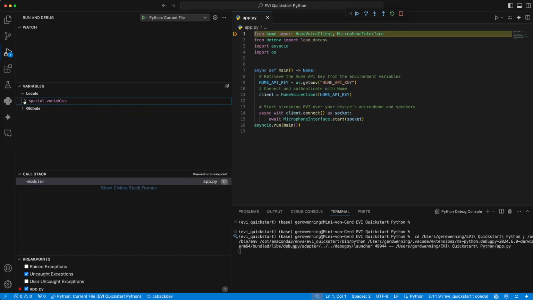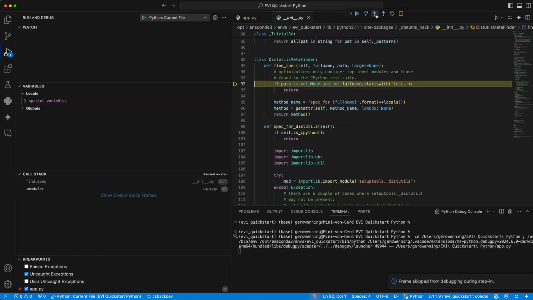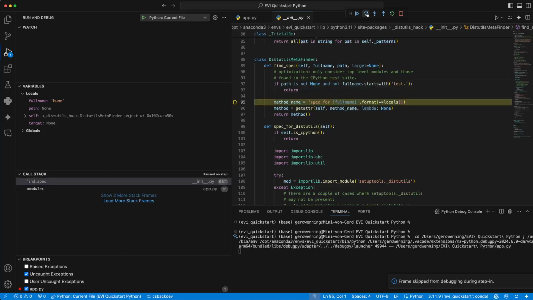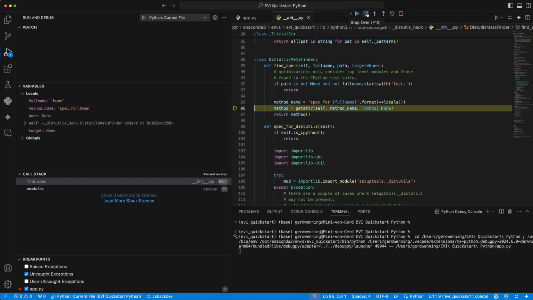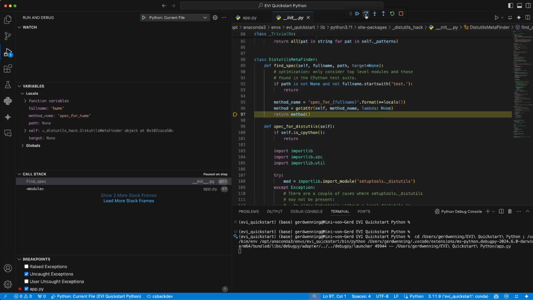Probably when you want, like I do, to transfer this into another coding language, into C# for using it in Unity, then it doesn't matter. So let's go deeper. This is in the Anaconda environment. So distance utils hack, distance utils meter finder. It is some kind of code that's executed to find the next code to execute, basically to start our library code.